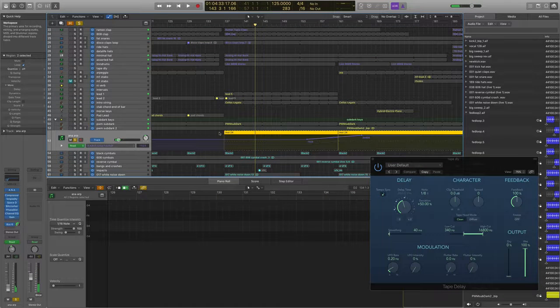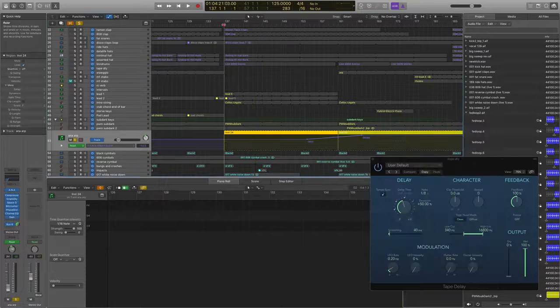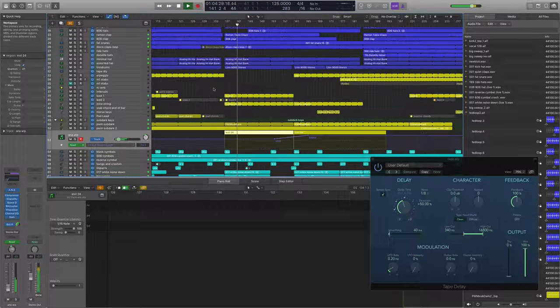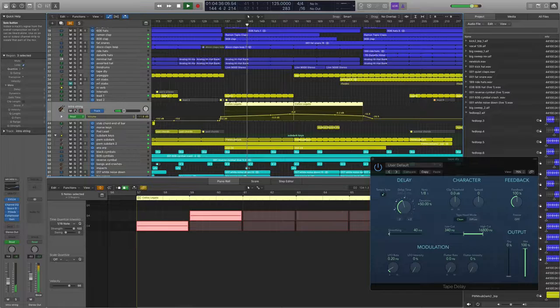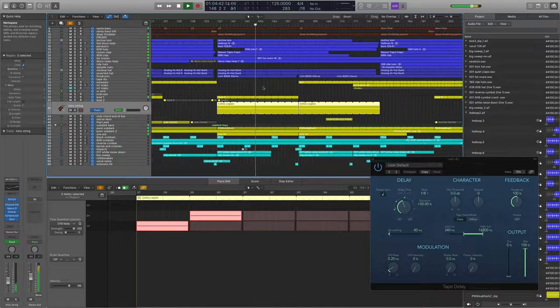So this is where I introduce the secondary arpeggio. This is the ANA ARP, our Sonic Academy resident bad boy. And it's just a very simple square wave with some effects. But it sits nicely in that space. And I've also reintroduced the intro string. 606 hats coming back in.